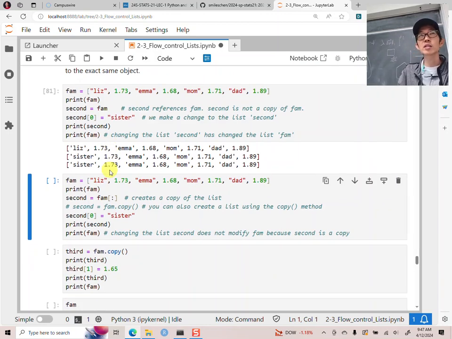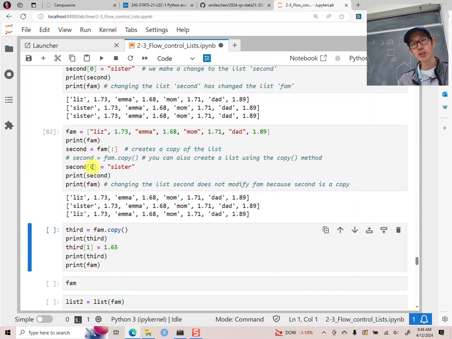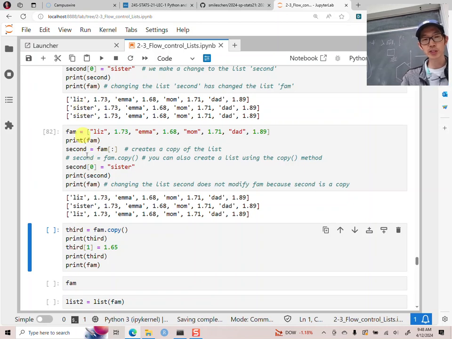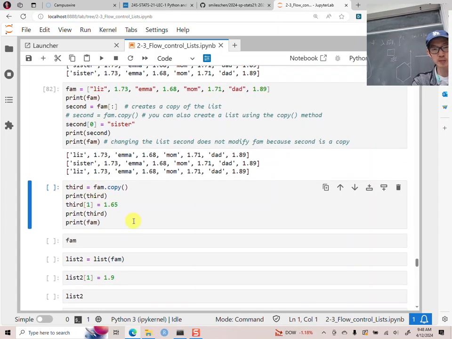If you don't want that, if you want to have a copy, you can create a copy using the colon operator here. So you can say, here's fam. Second is going to be a copy of fam, right? And that's what this is going to do. And so now, when I change the name from Liz to sister in second, the original list fam is unchanged because second is a copy. So here I started with fam, then I created second, which is now an entire copy. I'm changing this, but not the first thing. So that's what we have there, okay?